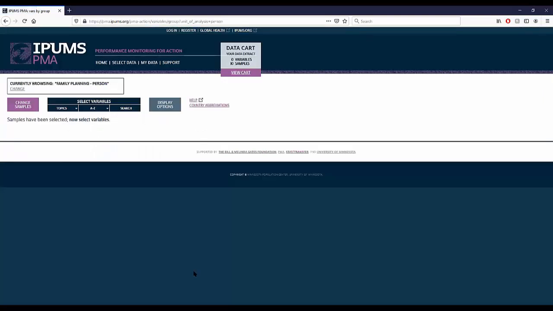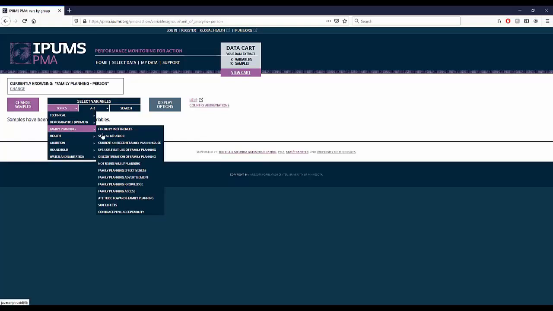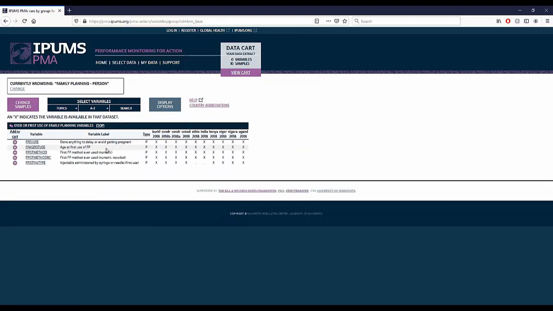Now I'll browse for the variable representing whether the woman had ever used a family planning method. I'll go to the topic group, Ever or First Use of Family Planning. Because I know the variable I want, FP EVUSE, I will add it to my data cart by clicking the plus sign. I can see by the availability grid that this variable can be found in all the samples I've selected. When you see an X, that means it's available in that sample. So you'll see for injectable type, it's not available in Ethiopia or India.